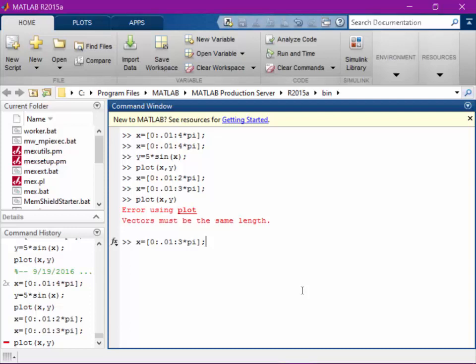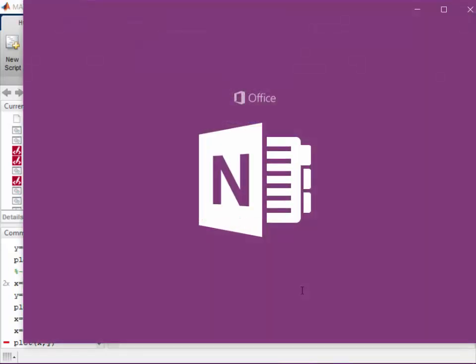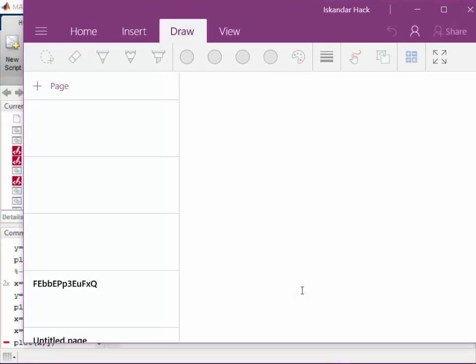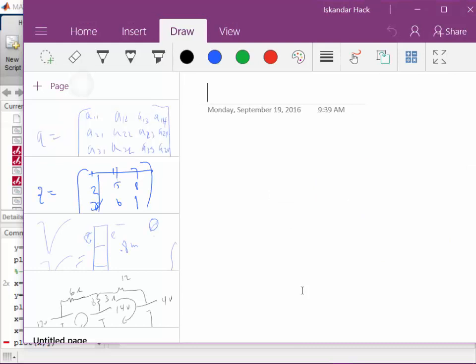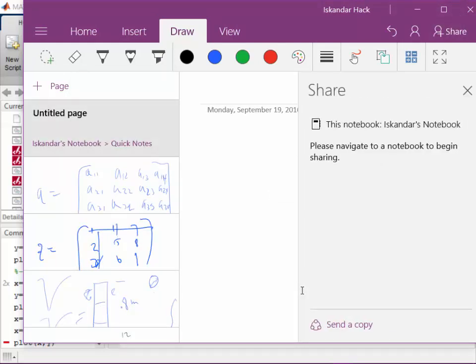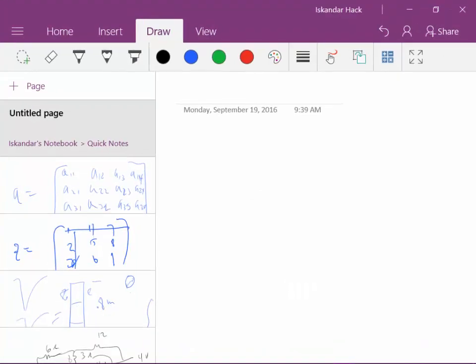Now, if I take the semicolon off, my command is x, and pardon me, this is one of the problems with technology: if I touch the screen with the palm of my hand, I have to take the battery out of the pen and put it back in.